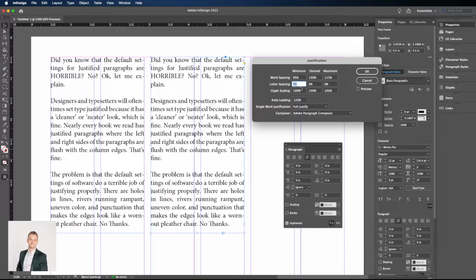Then I'm going to change that letter spacing. I'm going to give us a minus 5% here, which means it can make words tighter, and a 5% there, which means it can make words a little bit wider. Then this one gets probably most controversial for type designers, which is glyph scaling. Glyph scaling means that any character that has a counter space, like a lowercase d or lowercase o, can stretch X amount of percent.